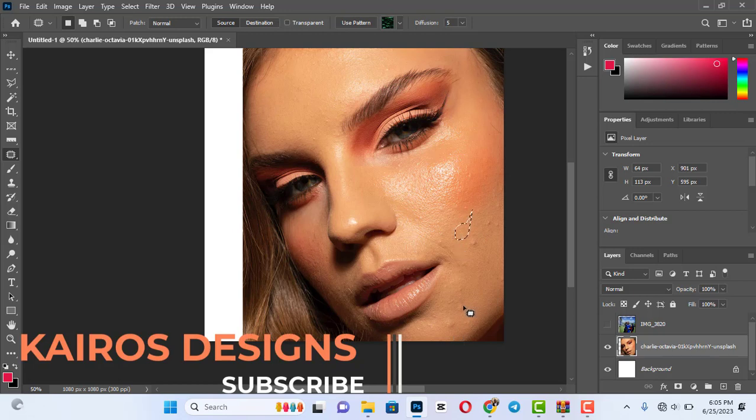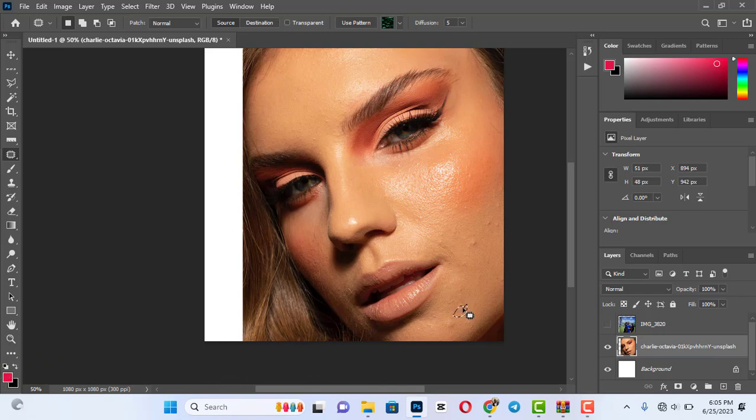So let's do that to this picture. Let's surround this and then drag it down. See, it takes the sample of the skin from that side and covers it. Okay, so that is how the patch tool works. We'll talk about the content aware move tool and then the red eye tool later.